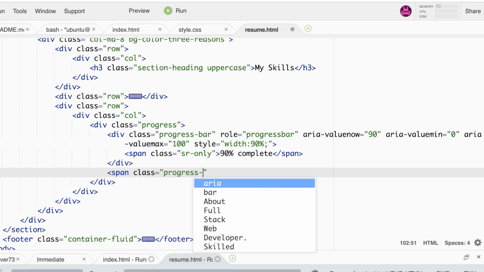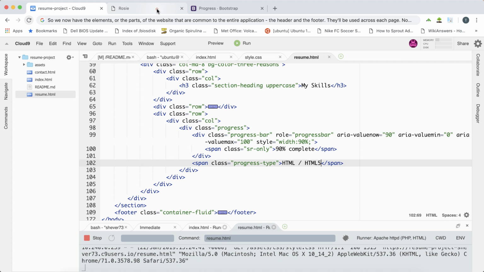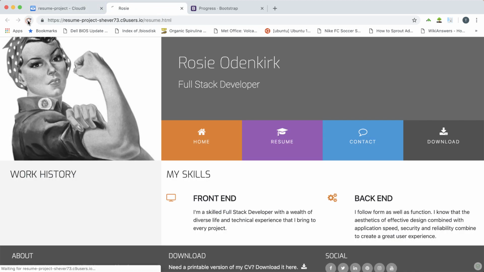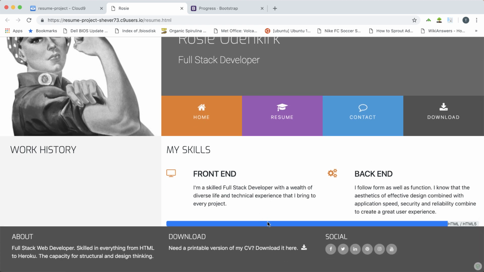Then under that div, we're going to add in another span with the class of progress-type. And this will be a textual description of what the progress bar is communicating to us. So in this case, it's HTML/HTML5. Rosie is saying that she's 90% proficient in HTML and HTML5, 90% relative to the other skill sets we'll display. So when I refresh the page, we see we have this little progress bar that's appeared down at the end, with a label way off on the right-hand side.